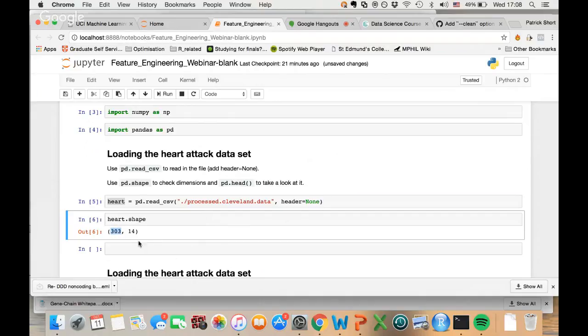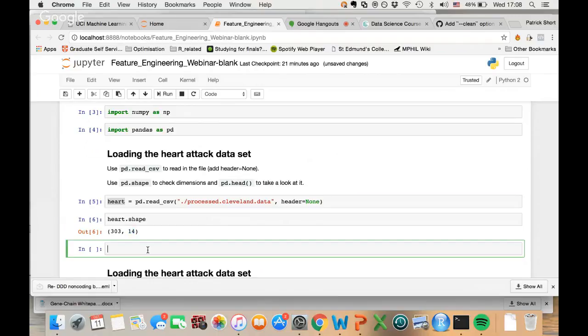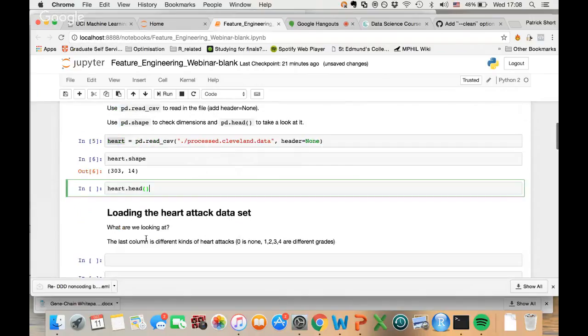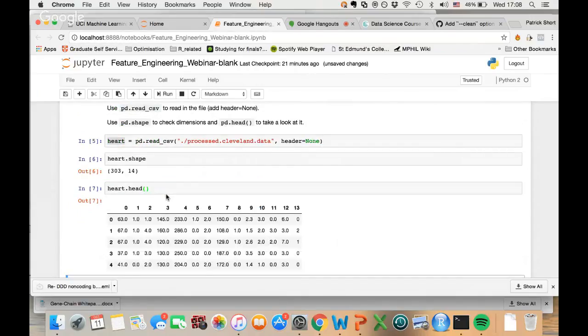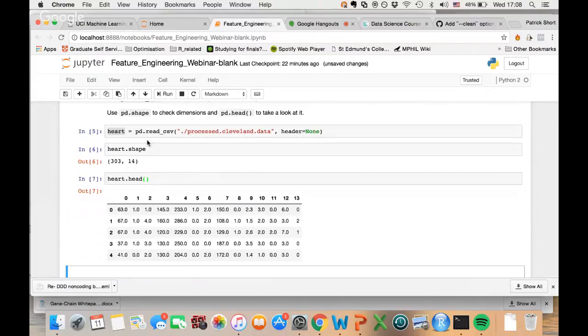It has 303 rows and 14 columns. So the second thing we can do is say heart.head. What this does is just print out the first 5 rows of that data frame we just loaded in. So you can see here, we don't really know what the columns are. It's given us row names, so we can maybe take a guess looking at some of these things.